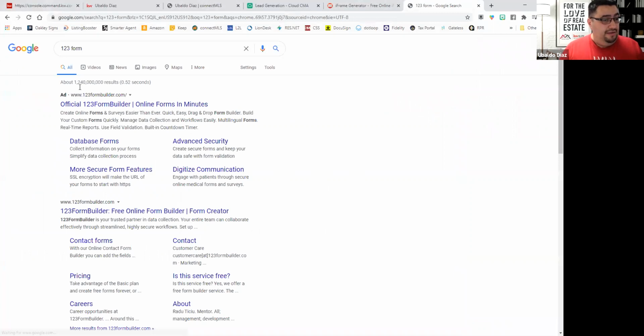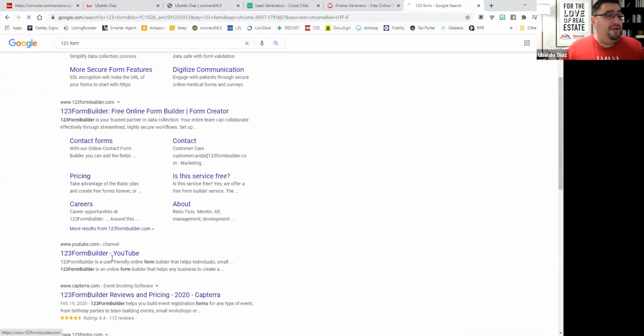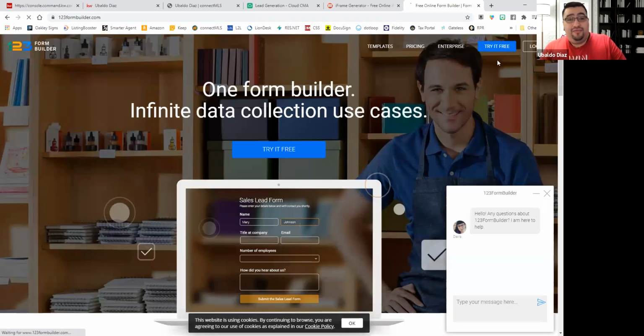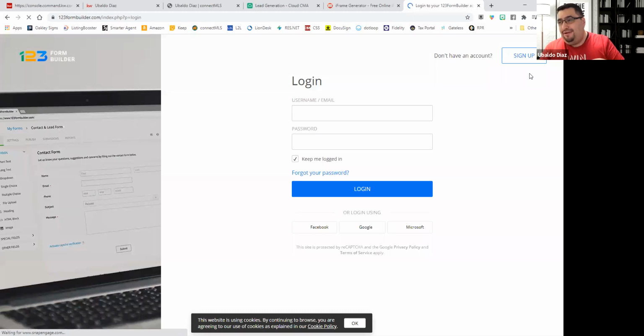Let's see. Yeah, here we go. Okay, so it's free unless you want no branding on the bottom, which I don't care. It could say 123 Forms on the bottom. I don't care.